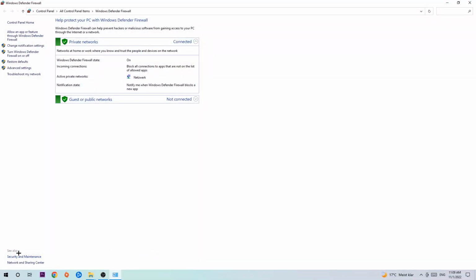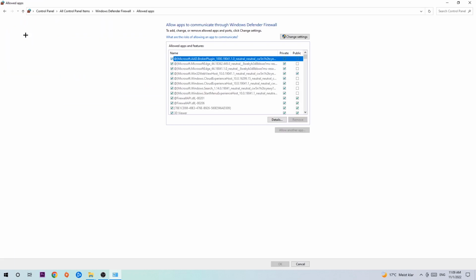Once it pops up, navigate to the top left corner, click onto the second link where it says allow an app or feature through Windows Defender Firewall. You're gonna click on that, and once this tab pops up, navigate to the right hand side, click onto change settings, and go down to allow another app. After clicking onto change settings, you should be allowed to click on that.